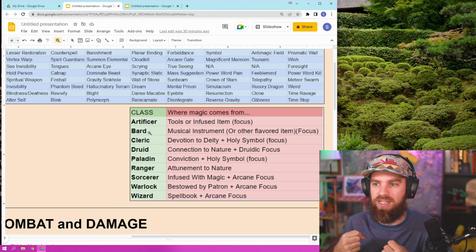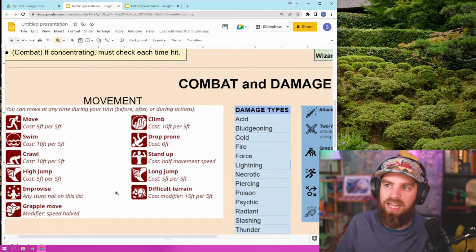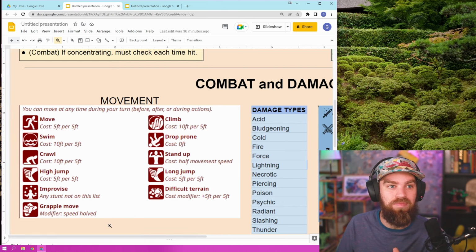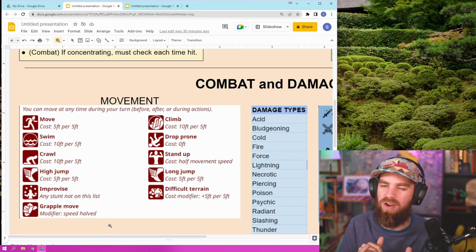Moving on to combat and damage, the very first thing I wanted to add here was movement, because every time I'm like, okay, swimming, that's different, crawling, that's different, high jump, how do you do that?